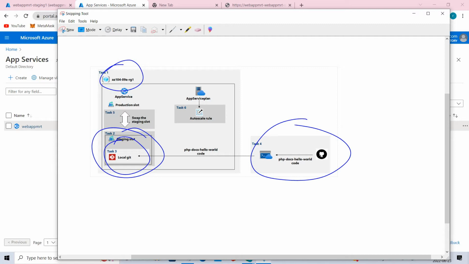staging deployment slot. We'll clone this particular repository into our local repository and try to access that using our web app. So that is what we'll be doing today. Let's go ahead and start.